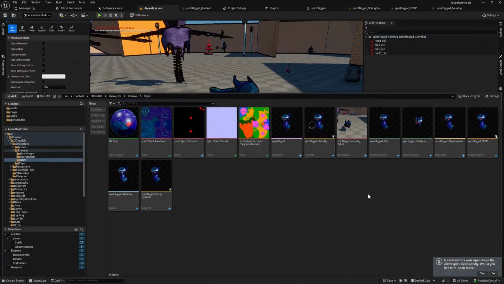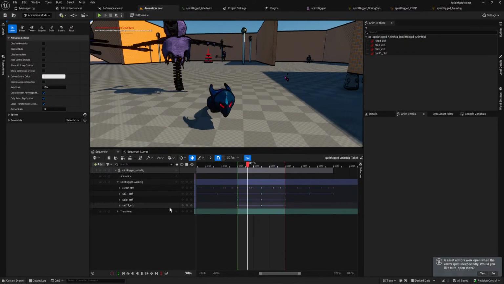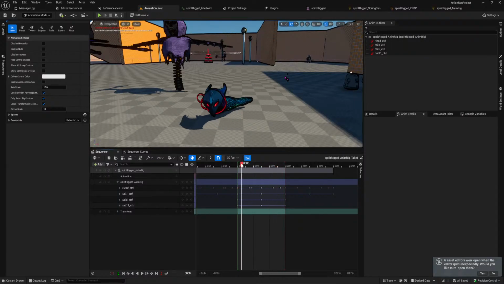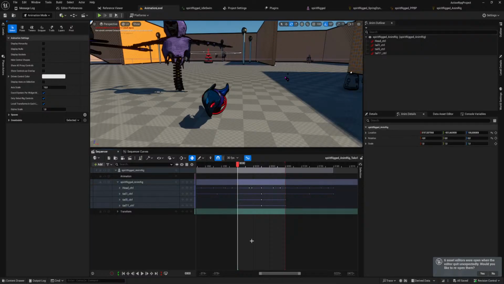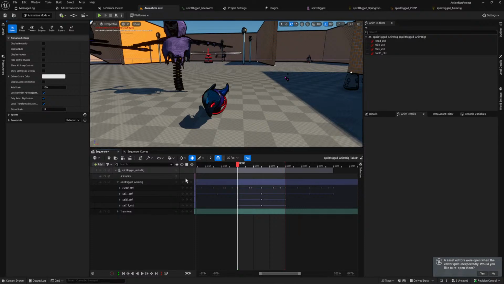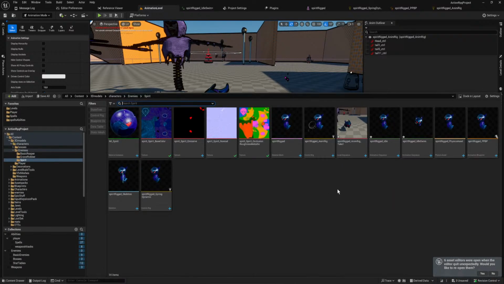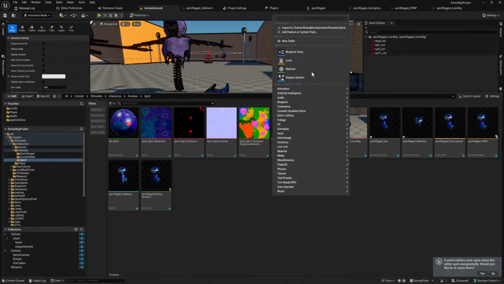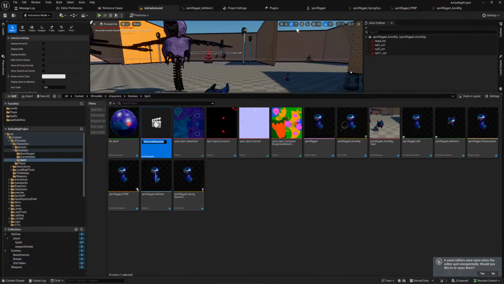So, yeah, if we then... I guess we can just kind of take this as a pose. We just keyframe everything here. We can take this as a pose. And then make a new level sequence.